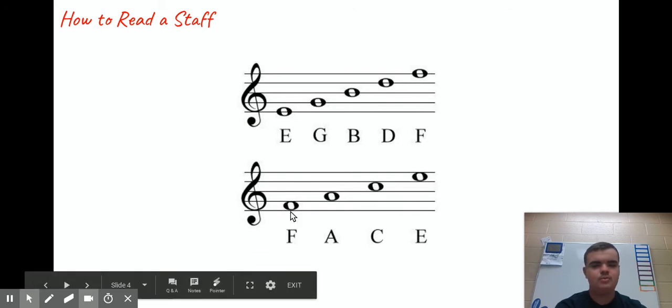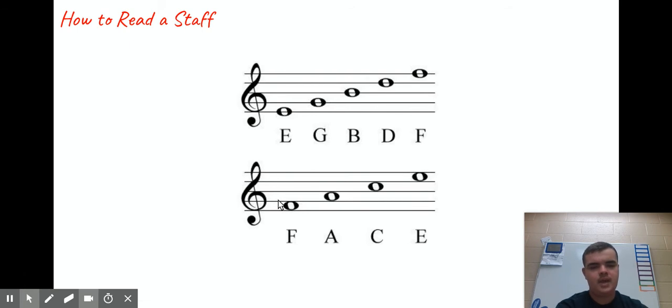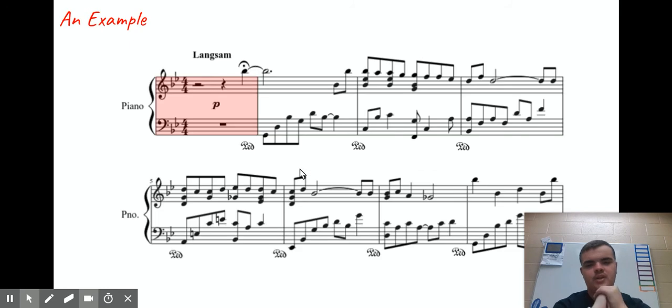For the spaces, you can do face, F-A-C-E. Or for bass clef, you can do A-C-E-G, or all cows eat grass. Basic acronyms, and they help a lot, especially when I was learning band in the beginning. Here's an example that we can look at some of the things that we've looked at. Let's start with the top of this etude, this prelude.